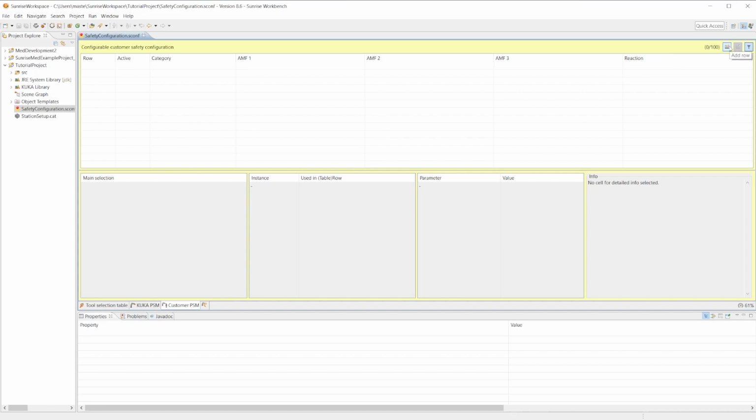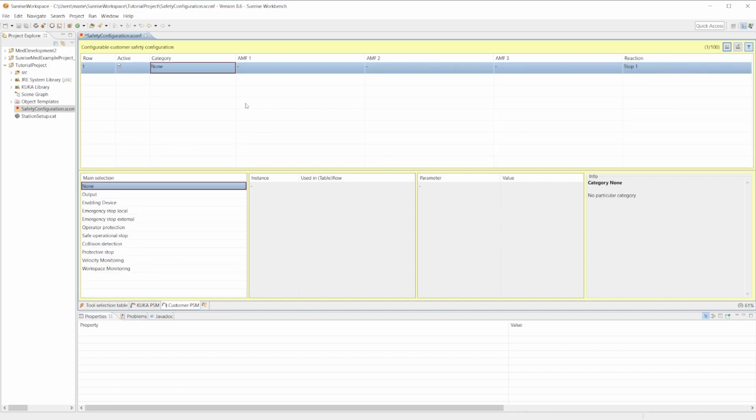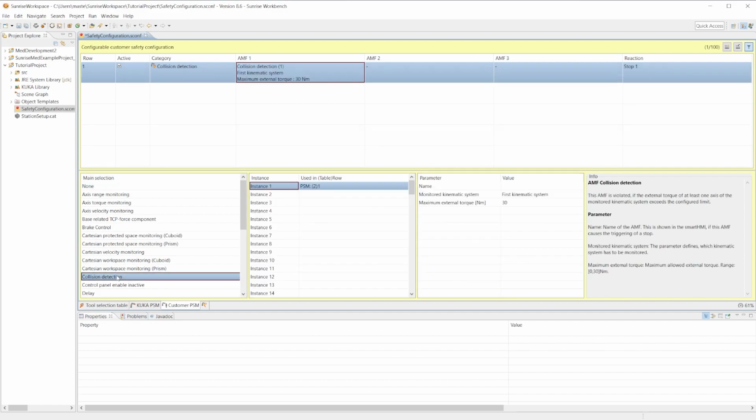Go ahead and add a new row to your safety configuration. Here we can change the category. The category is merely just informational on what that safety row is about. So if we want to do a row about collision detection, we might choose a category that implies that the row is about collision detection. The AMF, I'm going to choose collision detection.